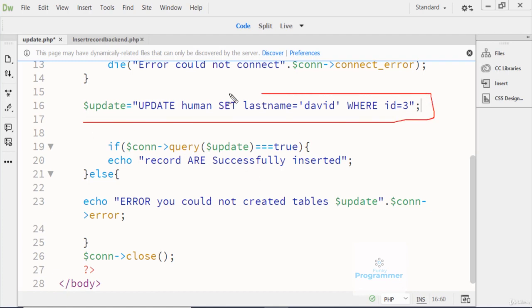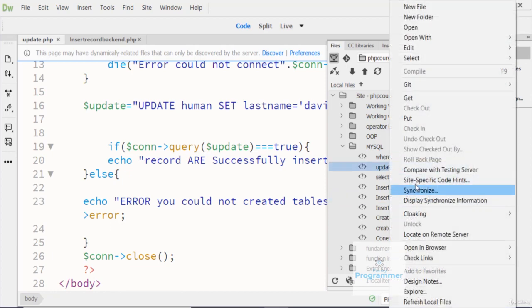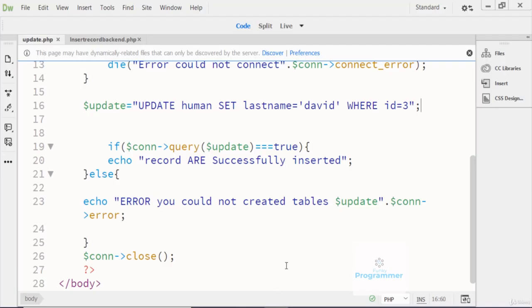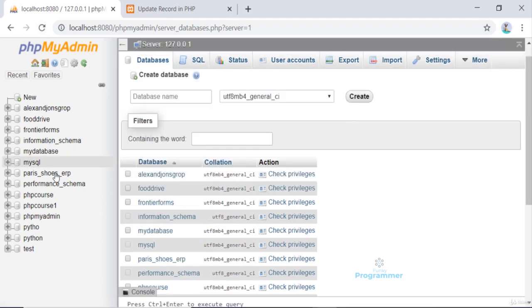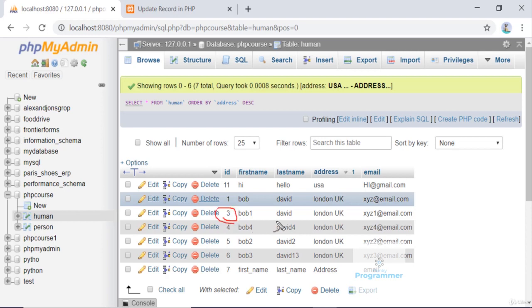You can see how simple it is to update your record with the help of MySQL. Now I'm running this command in the browser, and when I run this code, you can see the message that records are successfully updated. After refreshing this page, you can see human, and this is our id number 3, where it set the last name to David.